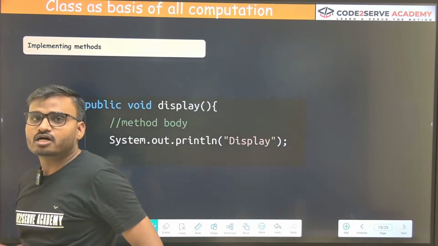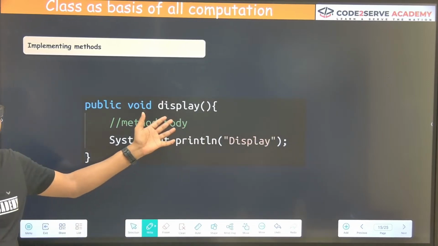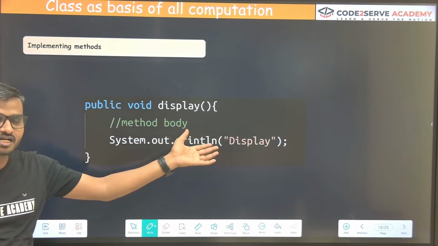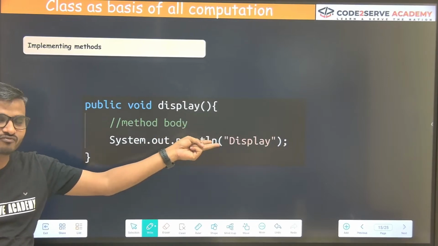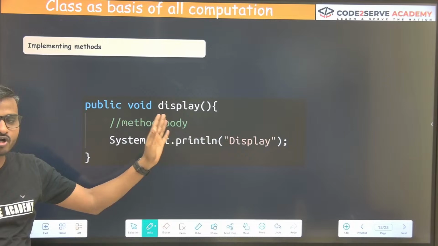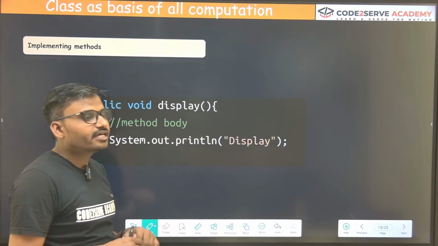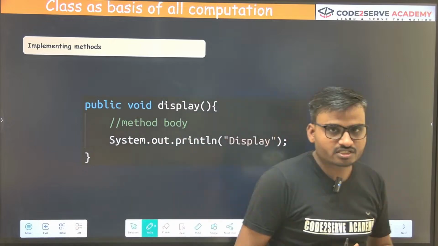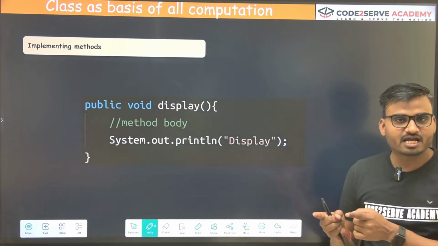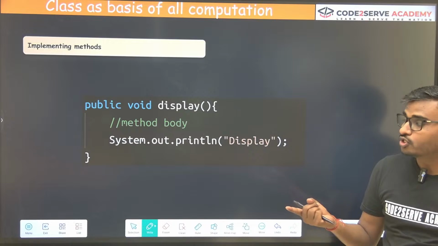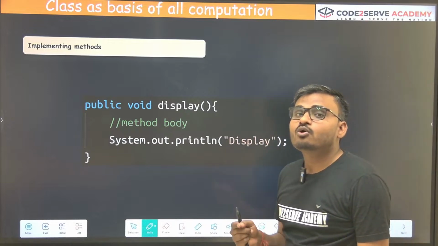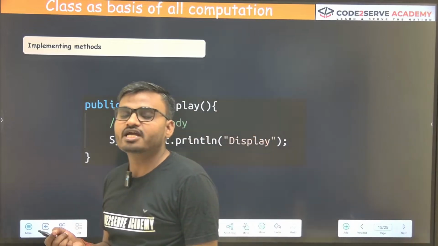So you know now how you can create data members. Data members are of two types, and we already covered how to create them. Now we know that in a class we can create two things: one is the data member and the second one is the method. So now we are going to learn the syntax to create a method.